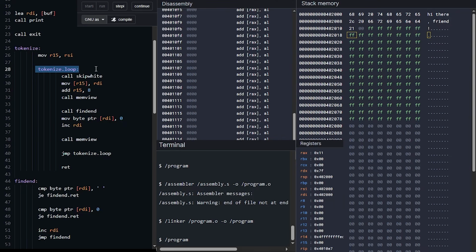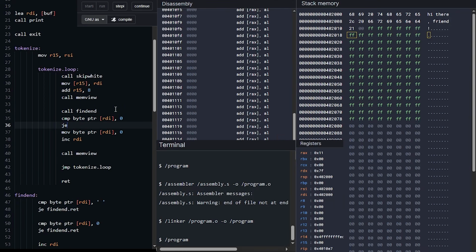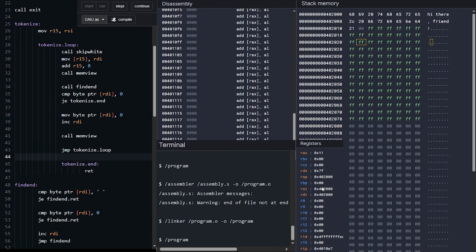But tokenize is not going to know what condition caused find end to return to us. Is it a space or is it a 0? Well, after we call find end, we should also check to see if it's a 0. So we'll compare byte pointer RDI to 0. And if it is a 0, we jump if equal to tokenize.return or done or end or whatever you want to call it. So we can put here tokenize.end, and then our return is in here. And I think this fixes that little bug that we had.